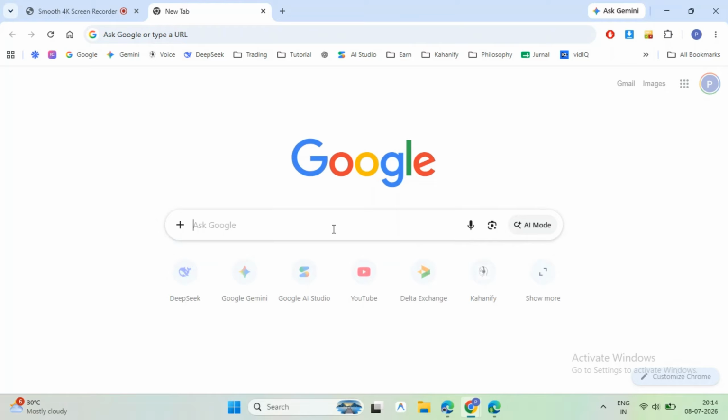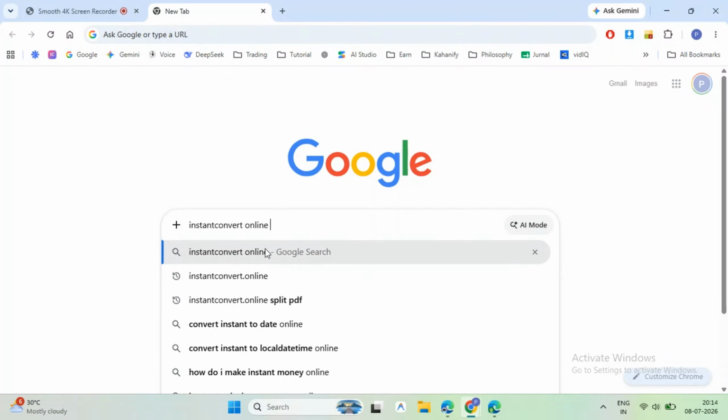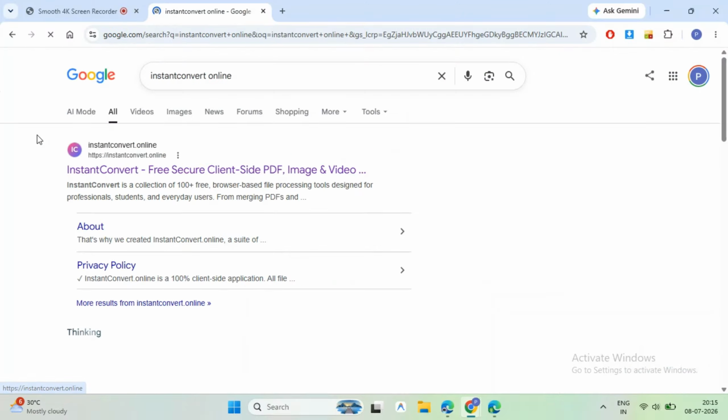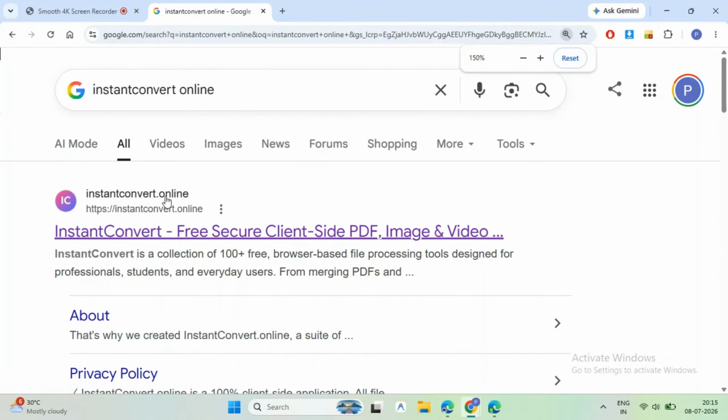Let's get started. First, open any browser on your phone or computer. In the search bar, type instantconvert.online. This is the same website we've used in previous videos. Hit enter and click on the first result. It will end with .online.